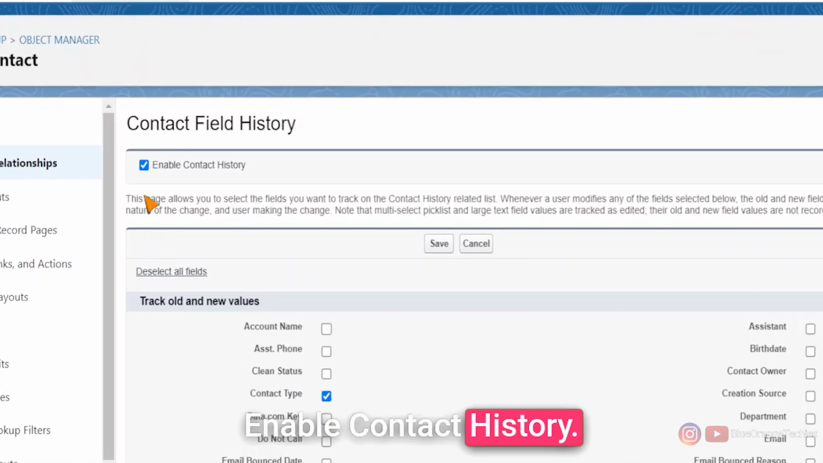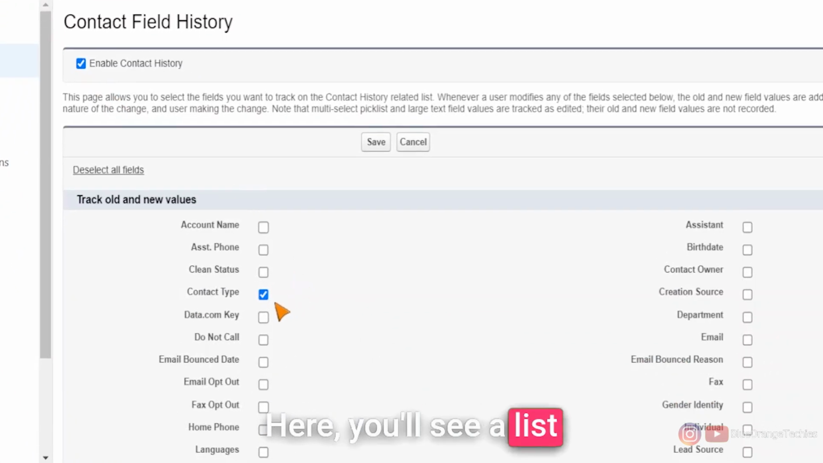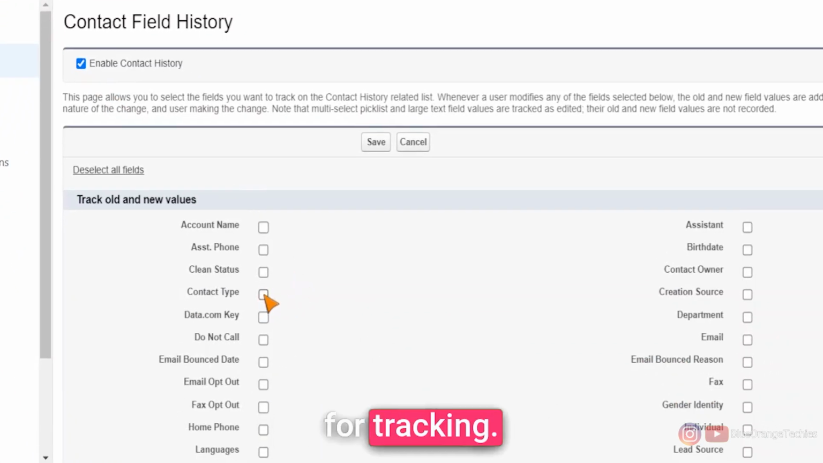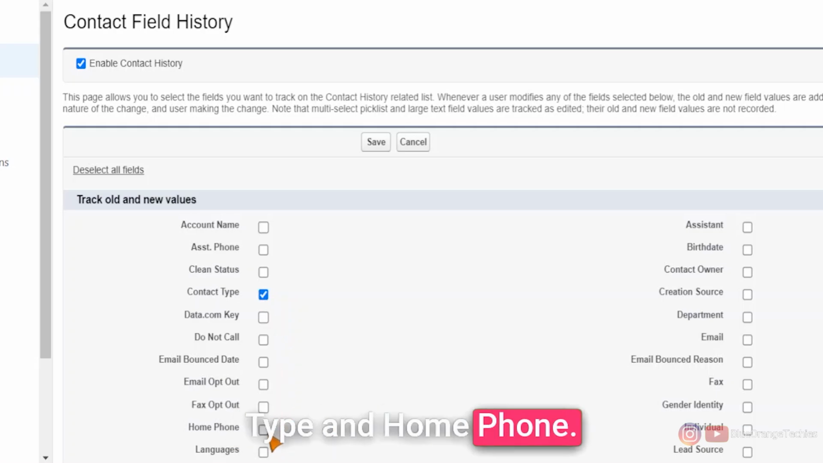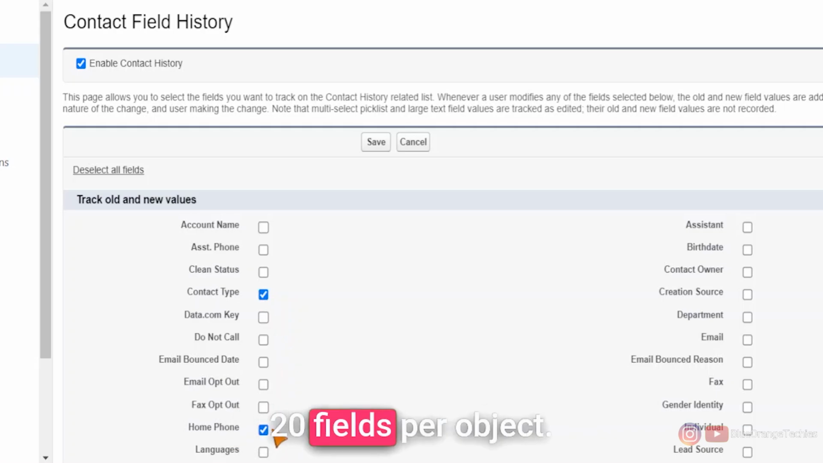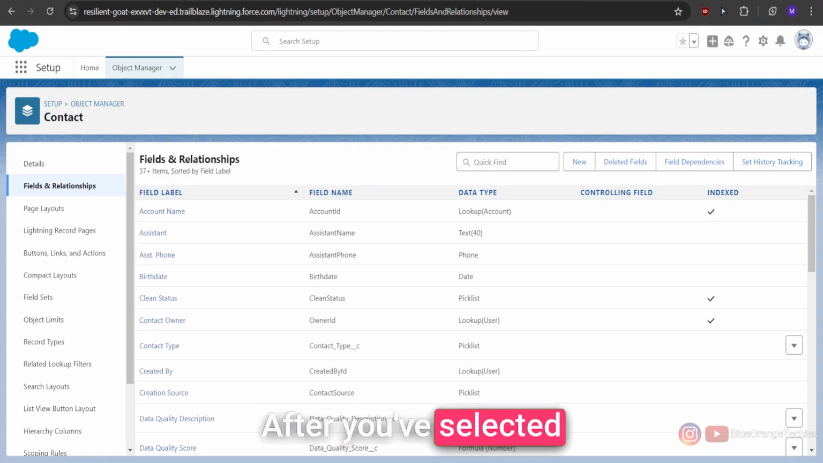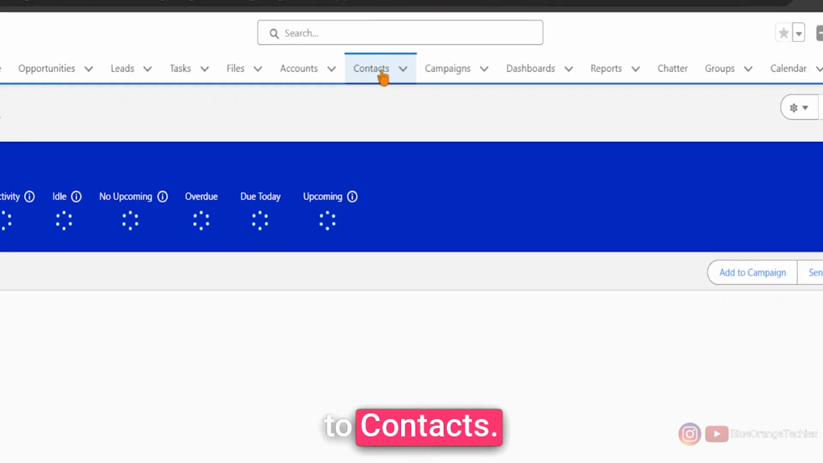Enable Contact History. Here, you'll see a list of fields available for tracking. Choose the fields you're interested in, like contact type and home phone. You can select up to 20 fields per object. Click Save. After you've selected your fields, navigate to Contacts.